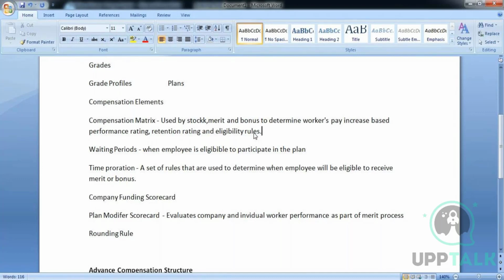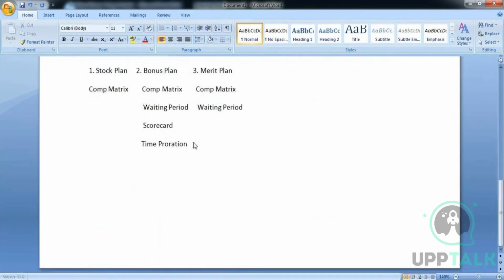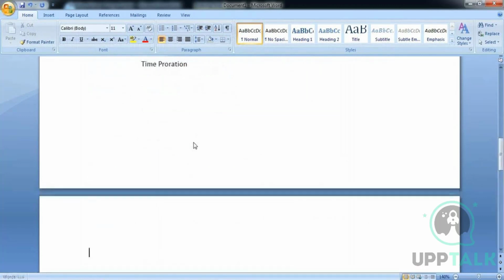And there are a few things here that you need to understand: the steps of establishing a compensation structure for your company when you're including Workday advanced compensation. We'll discuss those steps in detail. Those steps are important when you go about defining a compensation structure for your company.